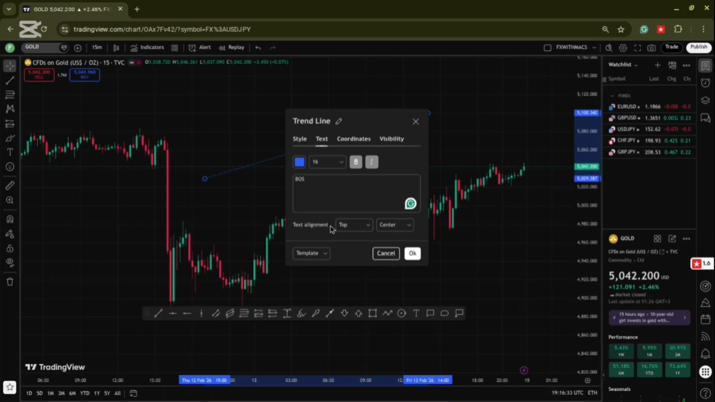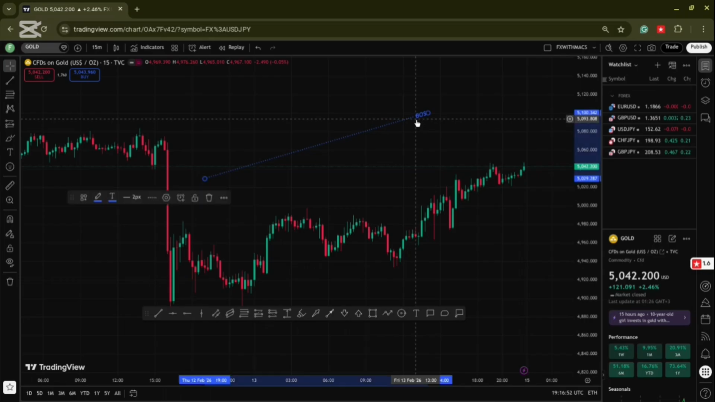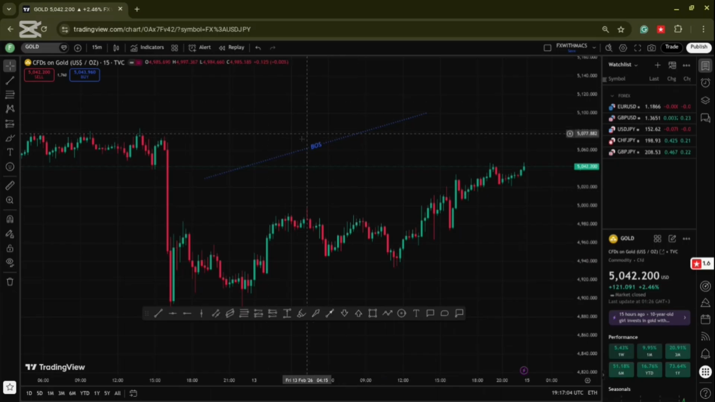Let's check. For alignment, you can decide for it to stay at the top, but I'll prefer it to be in the middle. And also here you can decide to be on the left or the right. Let me try to make it on the right. Then okay. From this point you can see the text is here, BOS. But for easier visibility you can come back here and change this one to center, and say okay. So I guess now you can see it nicely written there. It is bold and italicized.